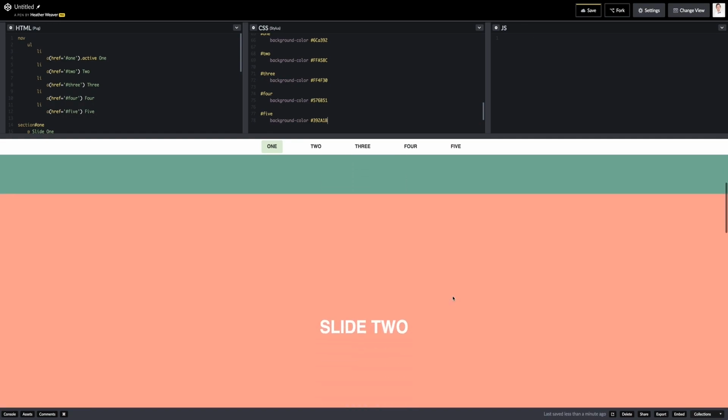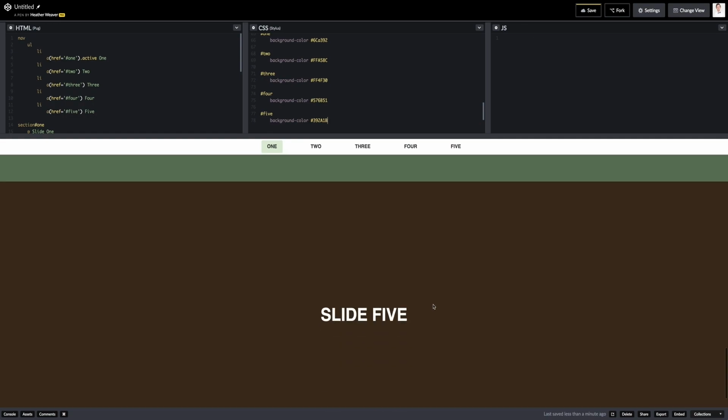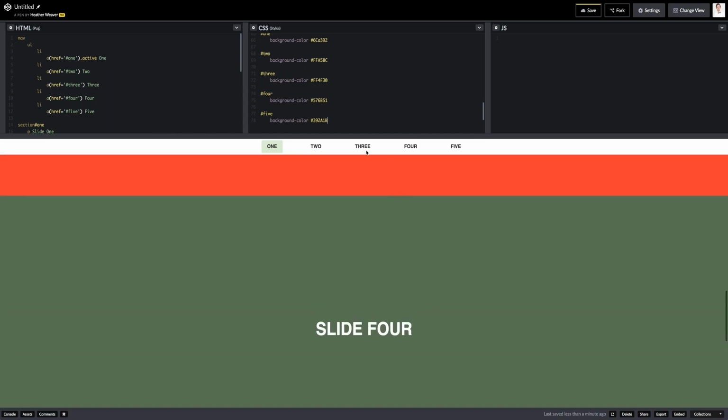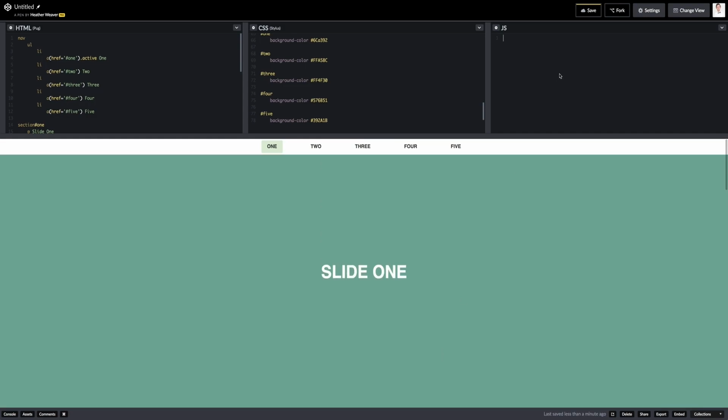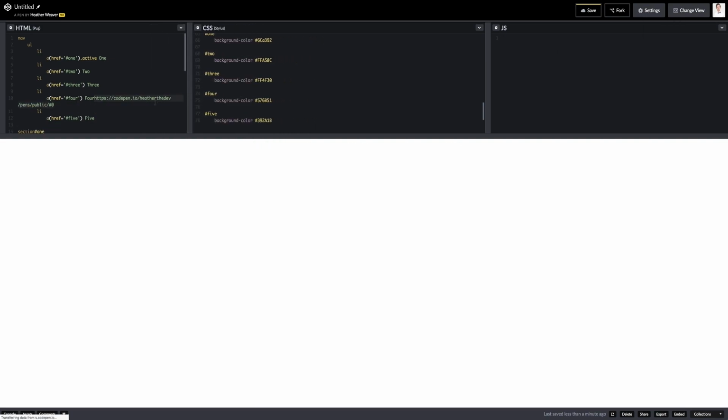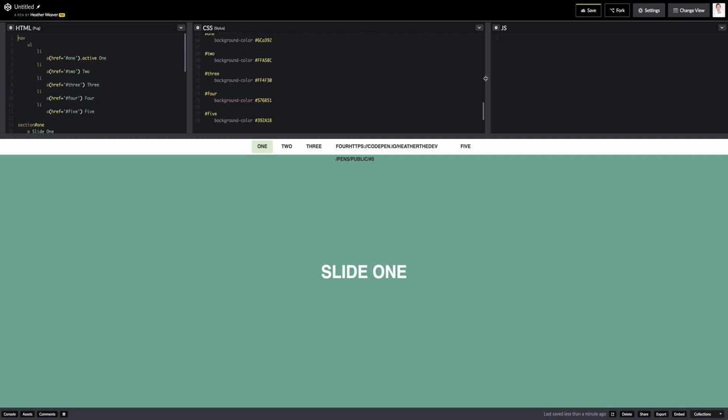Now if we scroll down here, each slide has a different color. But of course, nothing is happening up here because we haven't yet set up our intersection observer. So we'll just give ourselves a little more room to work here. And like always, the first thing we need to do is go ahead and set up the observer options and call the constructor.